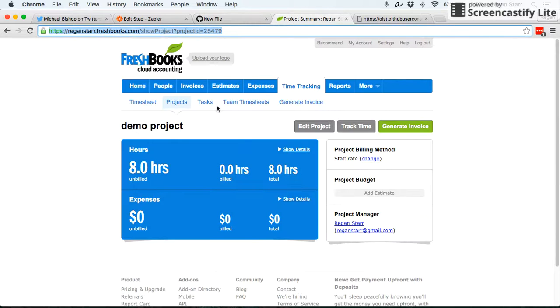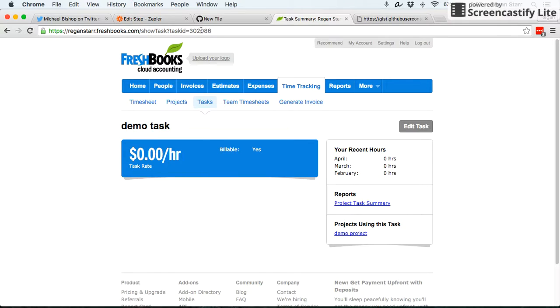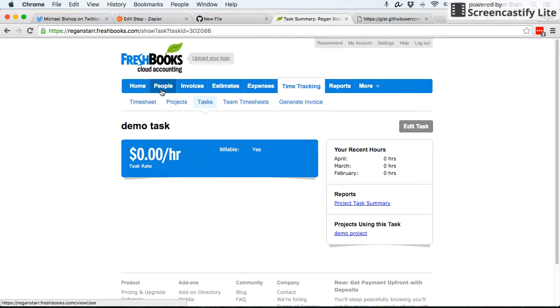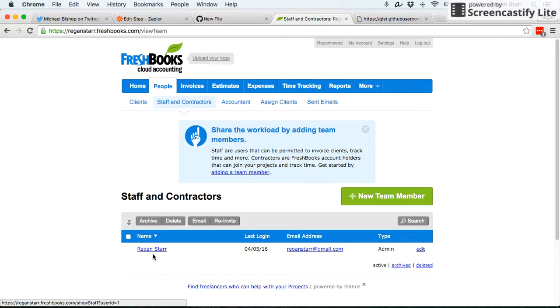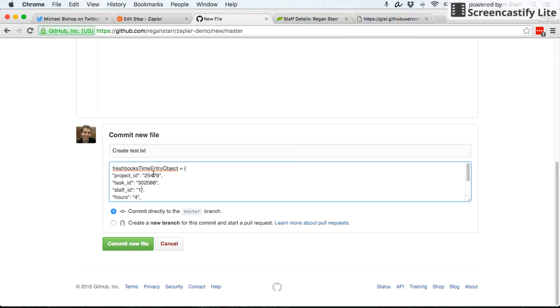Task ID. This is the type of task that I am doing. I selected demo task, and that is 302086, which is exactly what we have here. For staff ID, that comes from people. And you go to people, you go to staff and contractors, and then you click on whoever you want this time entry to be assigned to. And in this case, Reagan Star has a user ID of 1. So that's where those are coming from. All of that goes in between double quotes. And those three are the hard ones that you have to look up.